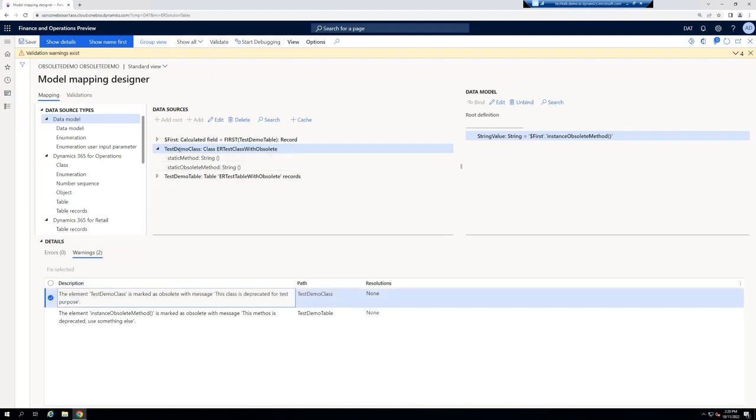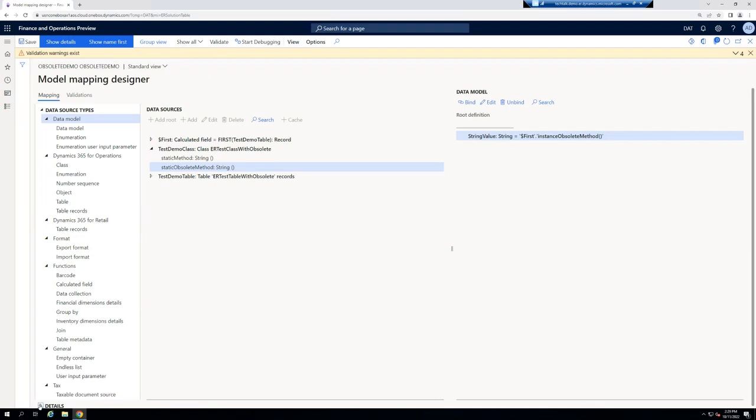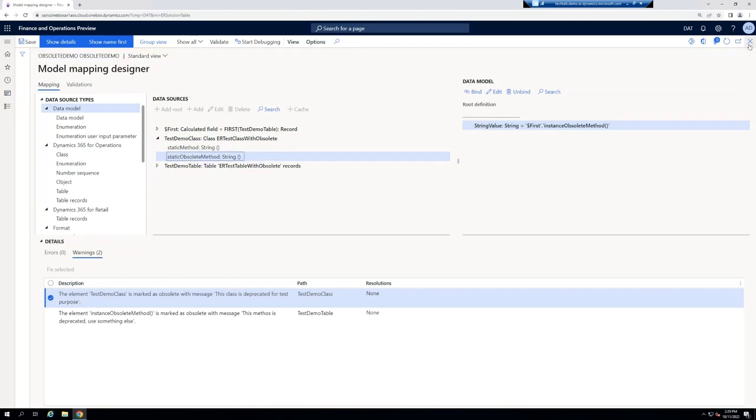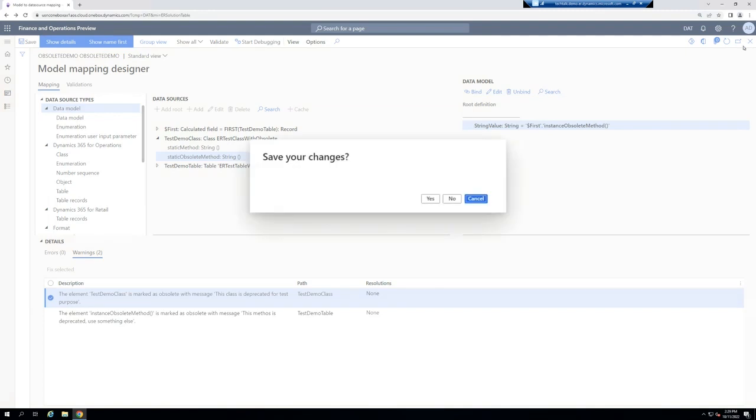And this is a different scenario, of course: if the class is not obsolete and you use a method that is obsolete in this class, you will see the message only for the method. And that should help to keep the configuration healthy and prepare for obsolescence ahead of time. And that should increase the stability of your solutions. And that's it for the demo. Let's go back to Mikhail for the Q&A session.